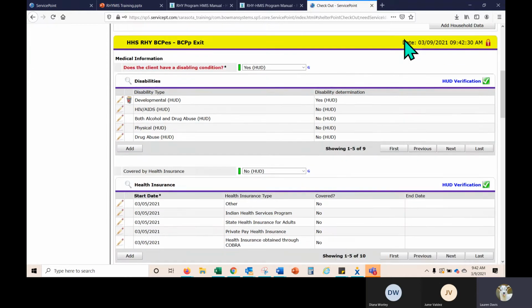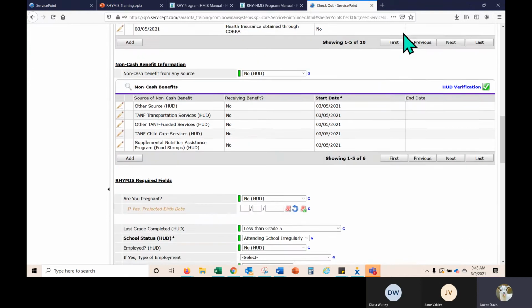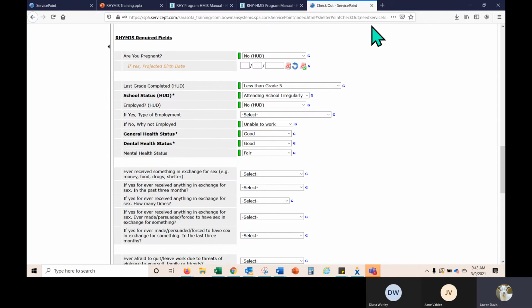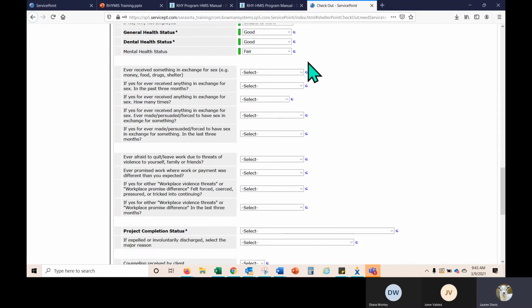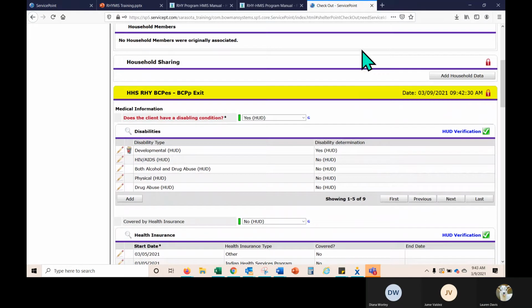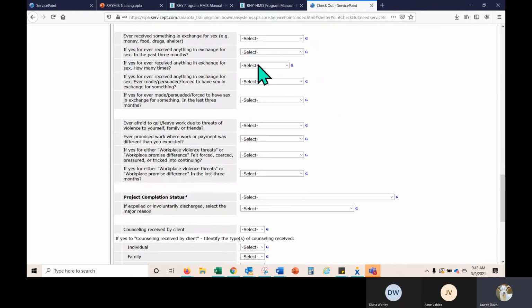And then, if any information had changed during this time, we would collect this information. Here we have more questions, such as whether the client has ever received something in exchange for sex.